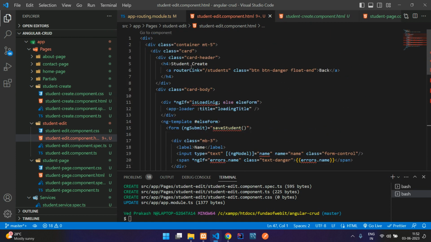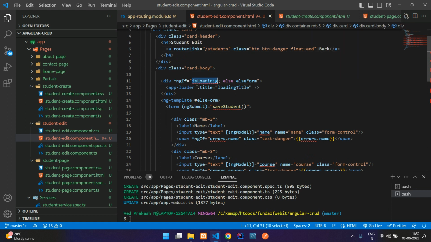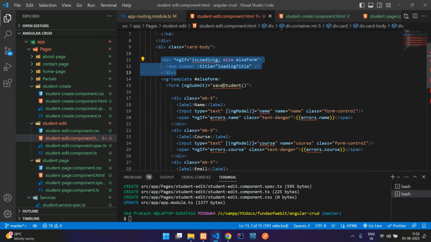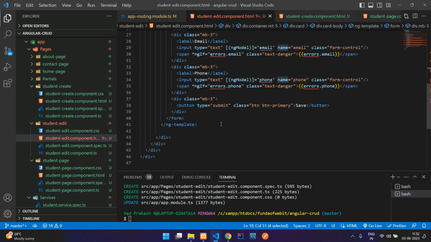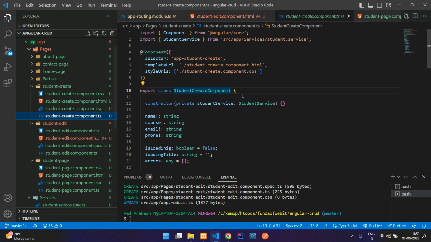Now what we have to do, let's change the heading to edit, and the back button is going to be the same, and all these variables we also have to add in our component.ts file. One thing you have to change here, instead of save student, let's make it update student. It's going to be the same input fields, same error fields, all the same. Now let's rename the save button to update. Okay, save it.